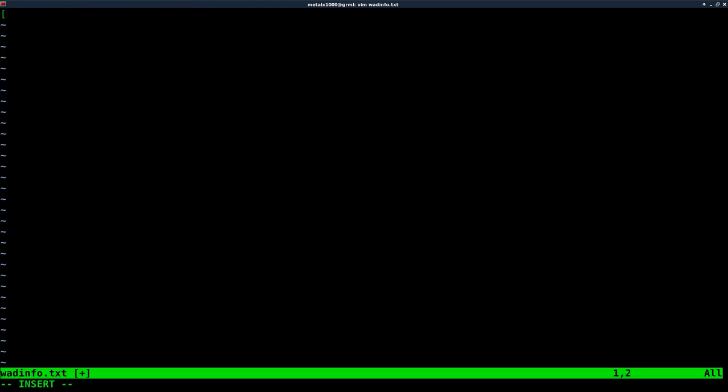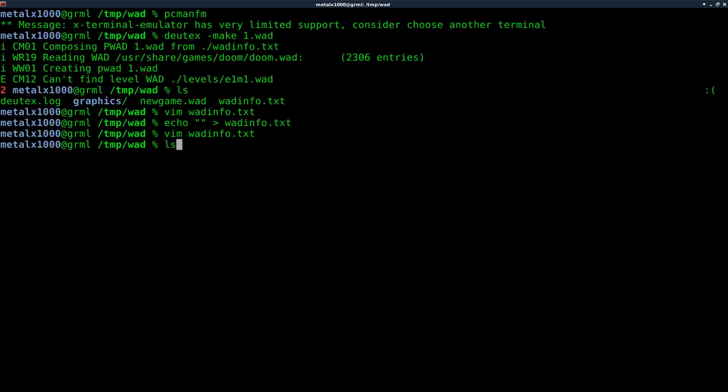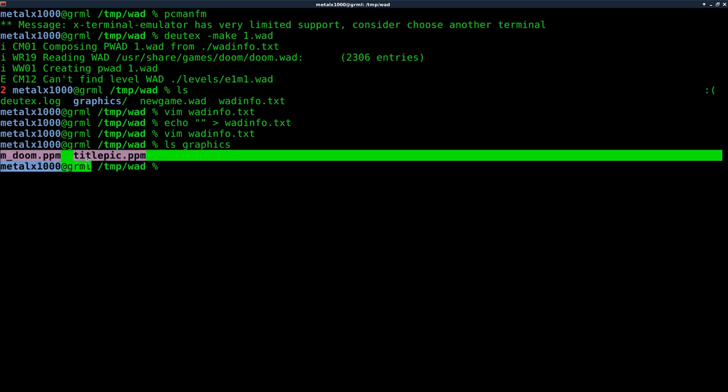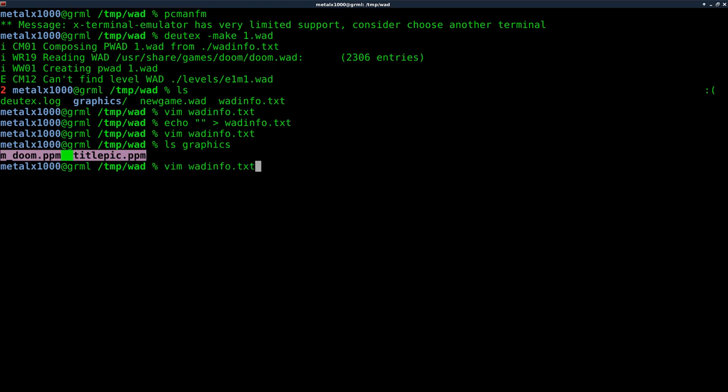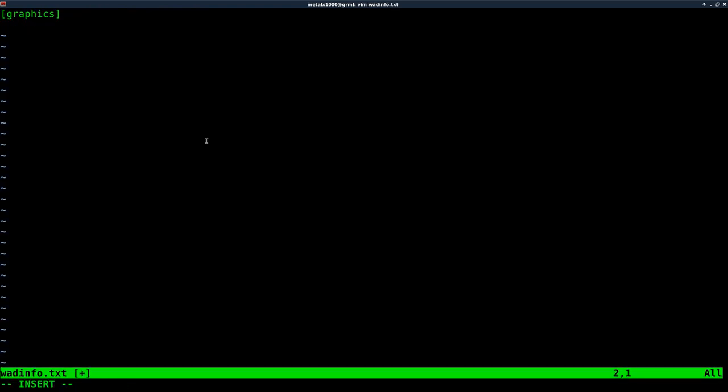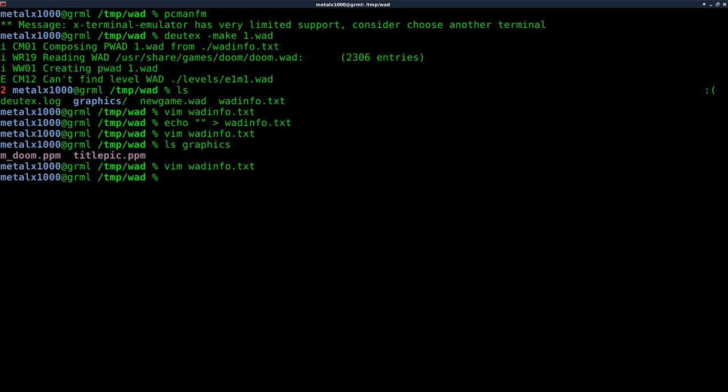Let's add a line that says graphics, and let's list what's inside our graphics folder. We got two files here, and so let's go ahead and paste them in here, each on their own line without their extension. And in the original file, things were all capitalized. I don't know if that matters. Usually I capitalize it just to be sure, but let's try it without capitalizing it.